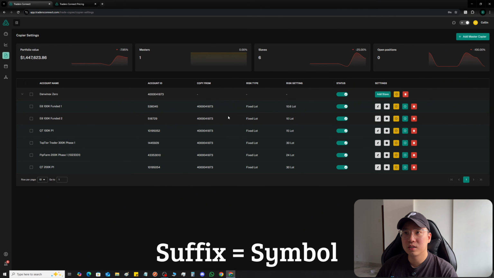So what you need to do is, normally and naturally, TradersConnect has this feature where when you add the account and it has different suffixes, it automatically detects it and already hooks it up for you. But you also want to double check and make sure that everything is aligned, right? I know that DarwinX Zero and E8 use different suffixes, or what they call Euro USD in their platform and broker is different.